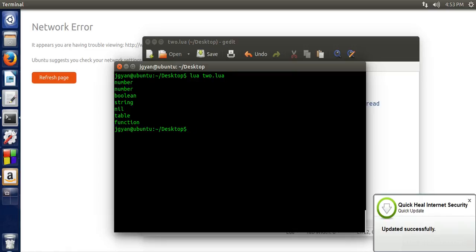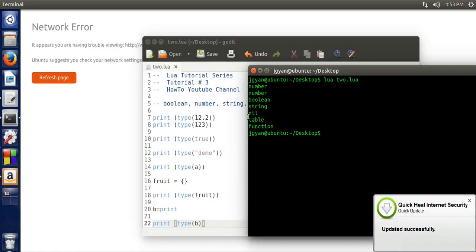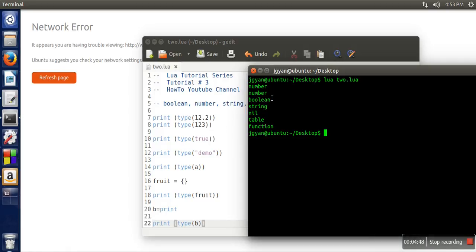If you can see here, real number and integer both belong to number. So number stores integer and real number both, but it is actually a double. And true belongs to boolean. For the string, here it's printing nil, and here we have created an associative array which is considered a table. That's why the type of fruit is printed as table.